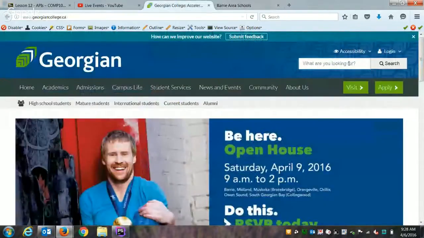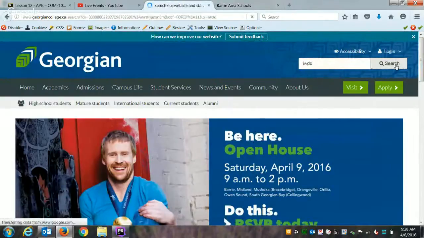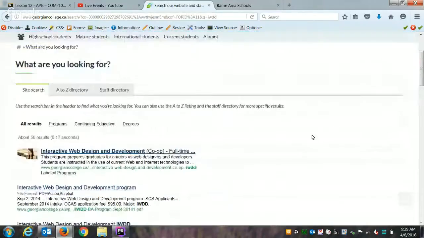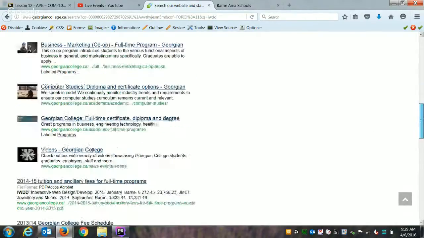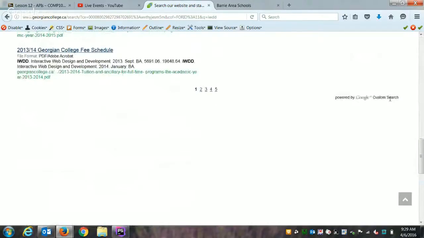What about here? Let's see. So when we get the results, how can we tell, even by looking, that the Georgian website uses the Google Search API? You can tell just by looking at it. How can you tell? Yeah, because it looks exactly like the search results page on Google's own website. And if we go down, of course, we can see it's using the Google Search API. So rather than writing our own search, we can just use the Google API.